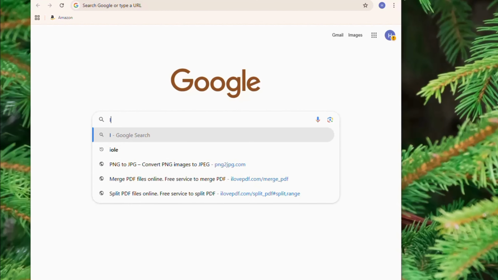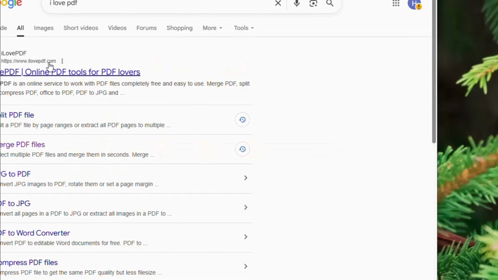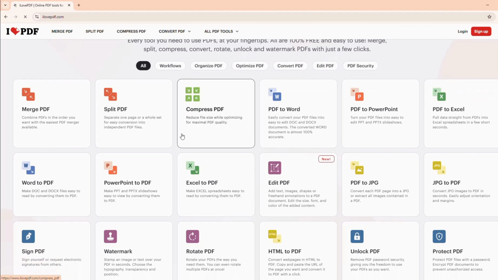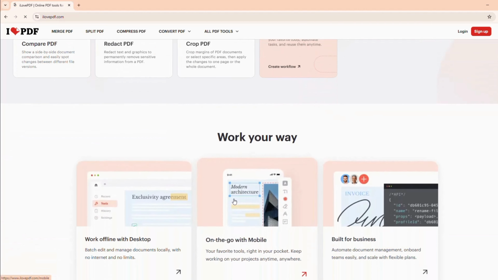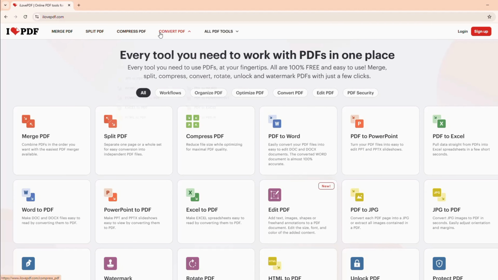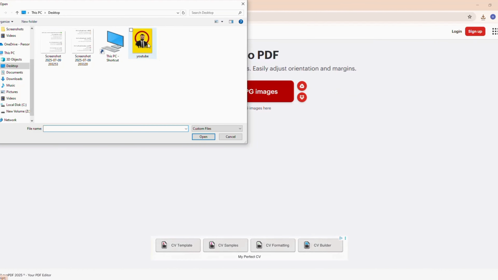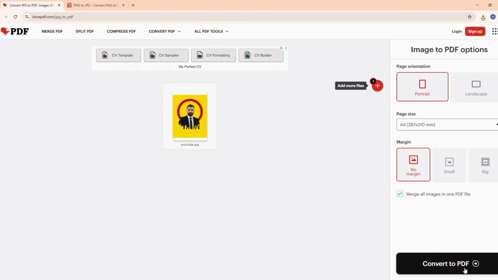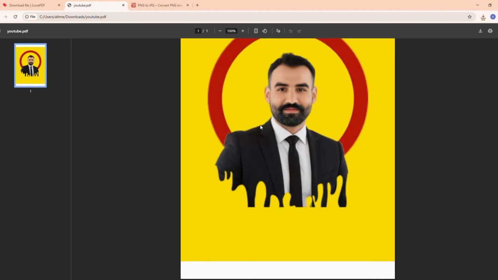Now let's see how to turn an image into a PDF file. One of the easiest ways is using a website called I Love PDF. Just open the website and from the tools, choose JPG to PDF, upload your image, adjust the settings if you want, and click convert to PDF. In a few seconds, you can download your new PDF file.